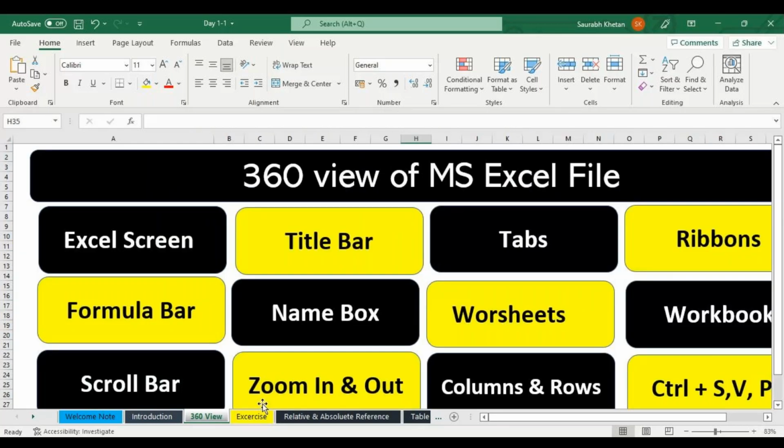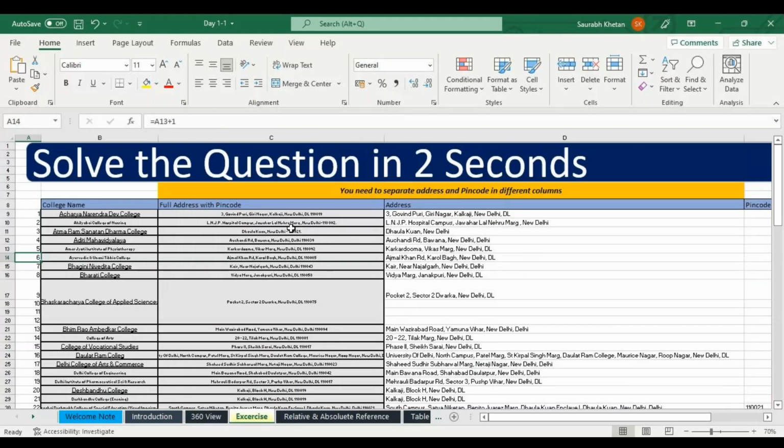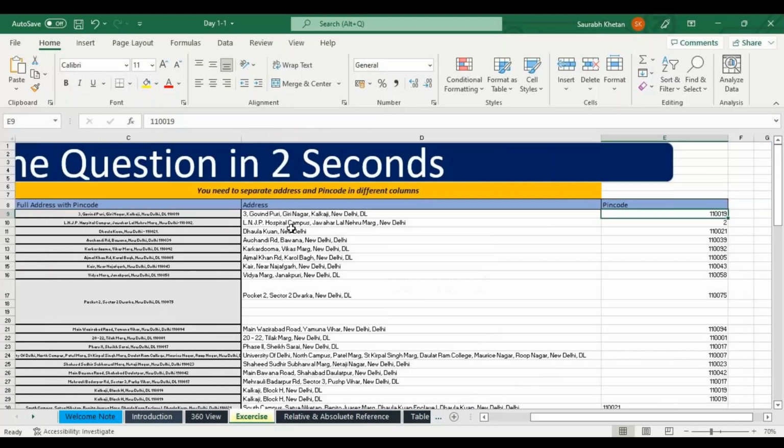After that, we went through an exercise wherein we had to divide the pin codes and the addresses separately. We wrote it manually, and then we pressed Control E to scroll down and flash fill all the remaining ones, right? Yes, go ahead.